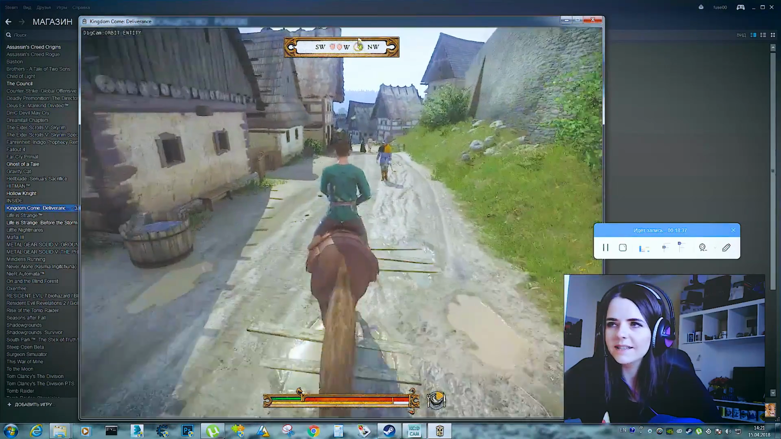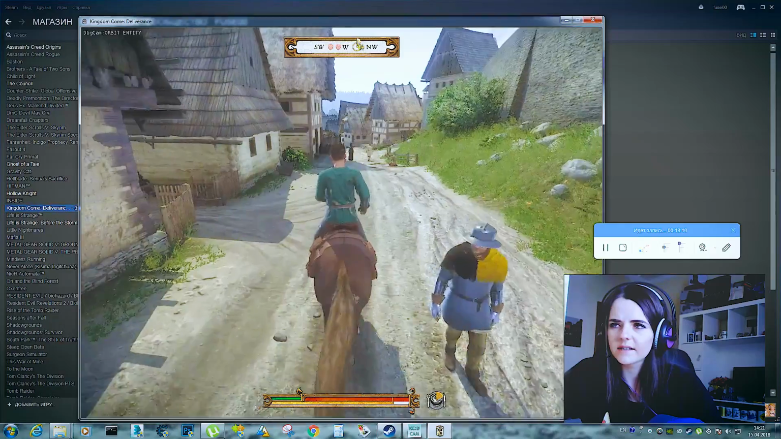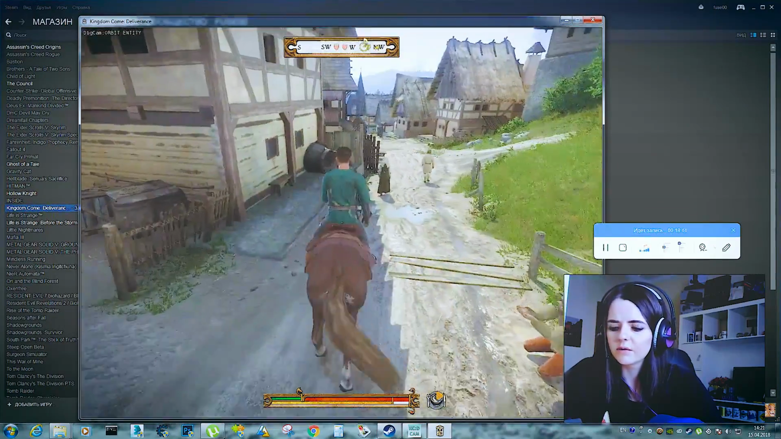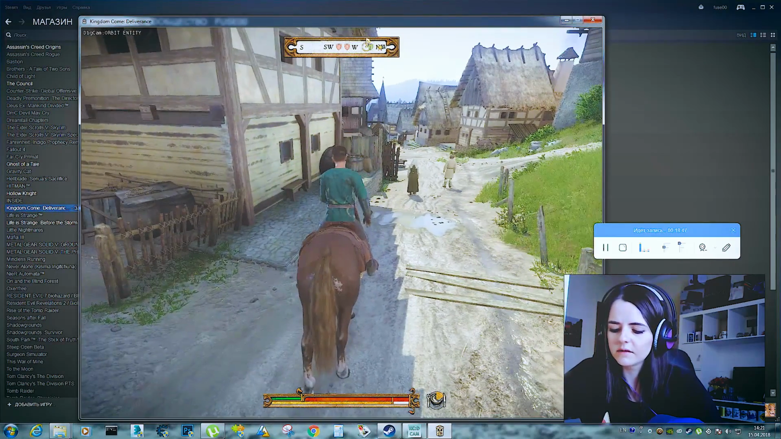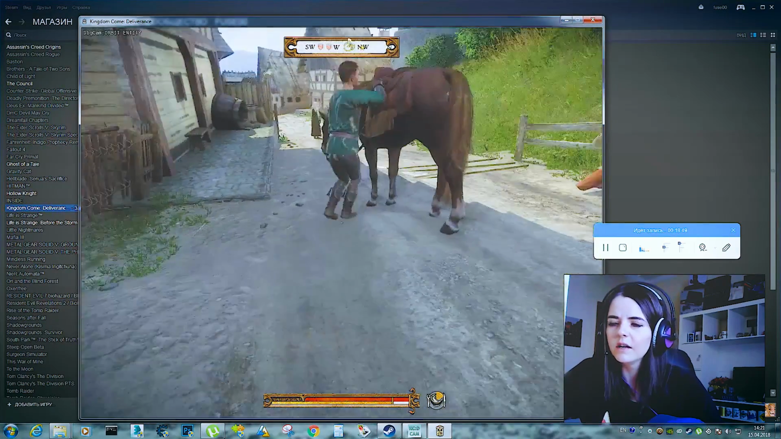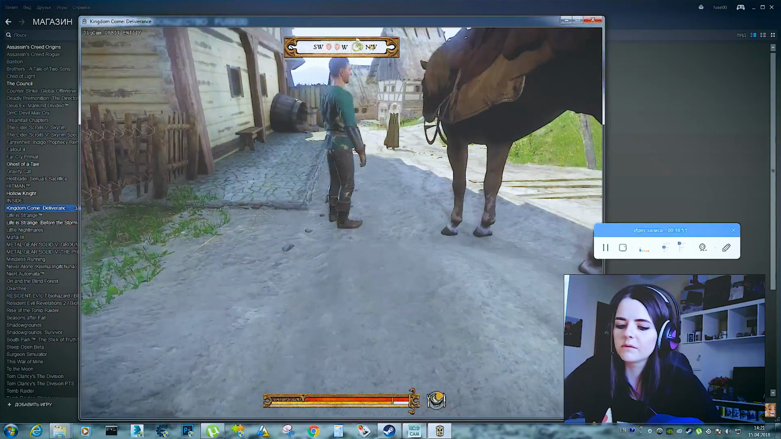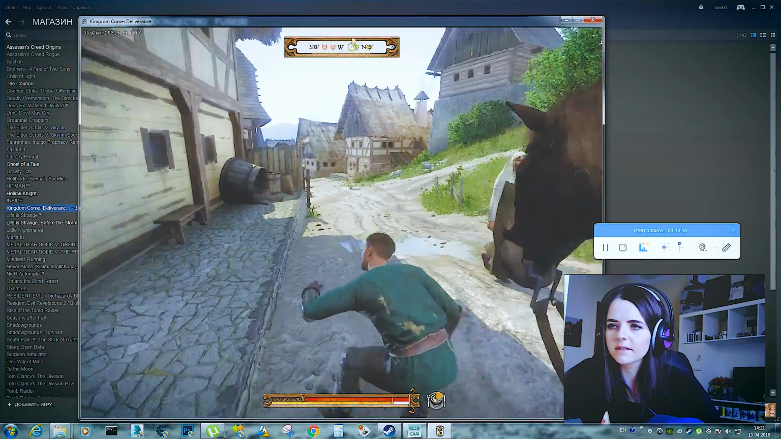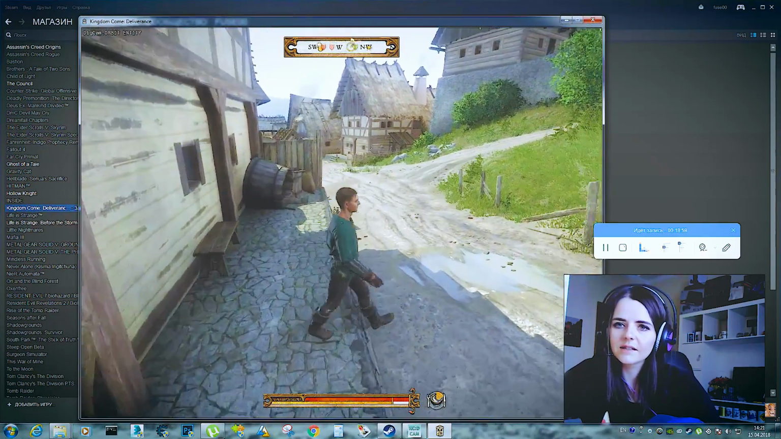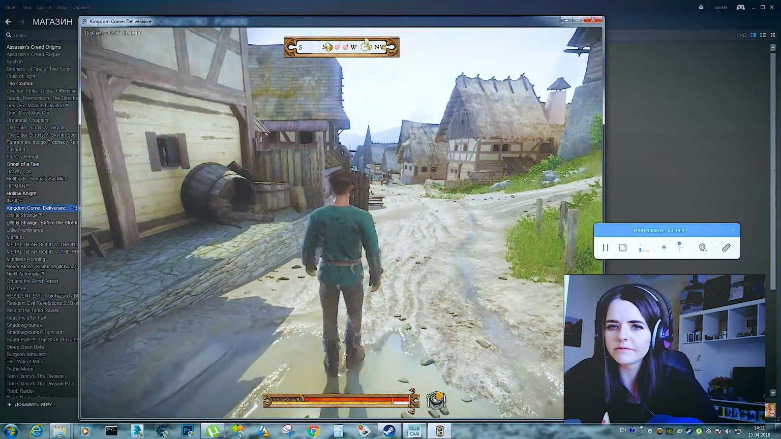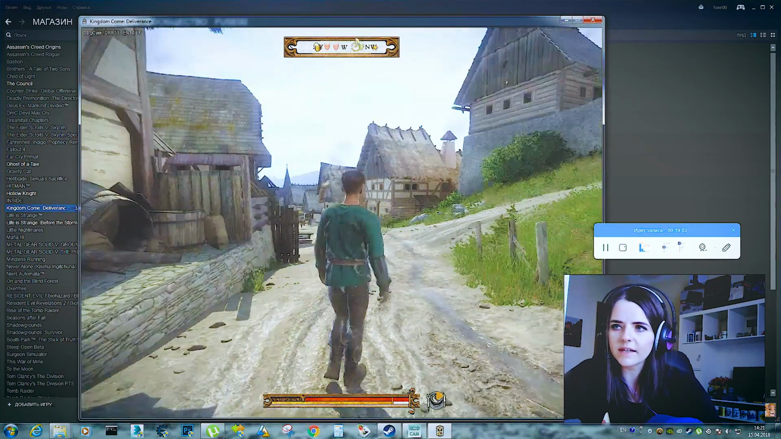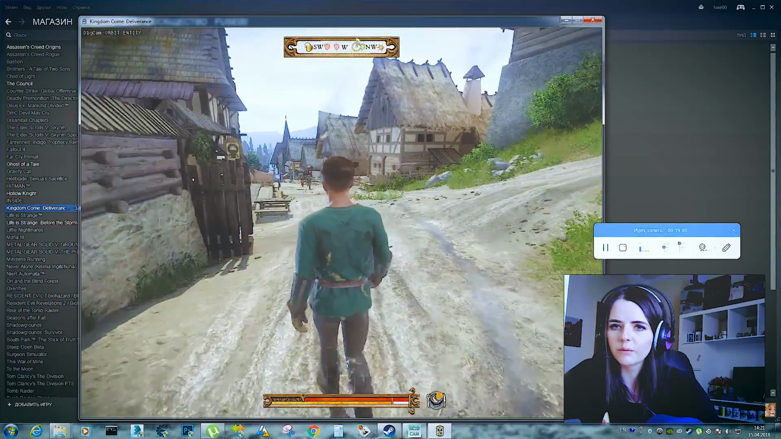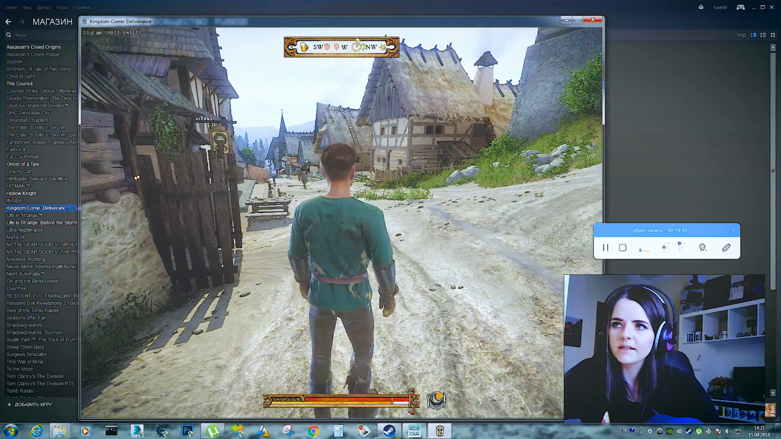I did not test it much, but as far as I can see, all animations work pretty fine. So we can ride our horse, we can do some stealth kills, pickpocketing, lock picking, all of these things work fine as far as I can see now. So basically that is it.